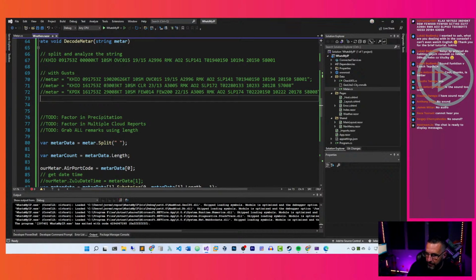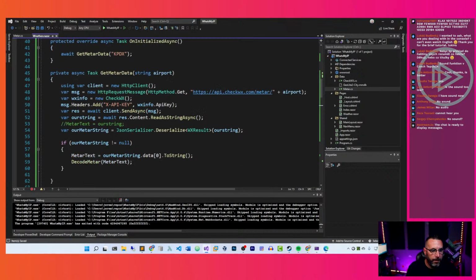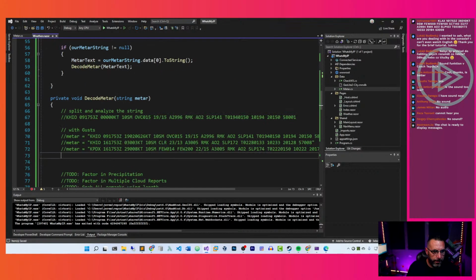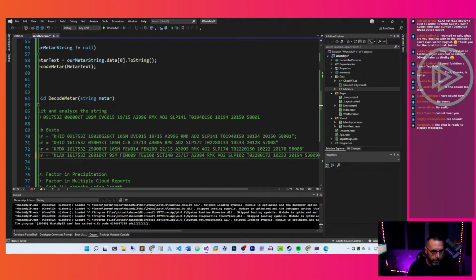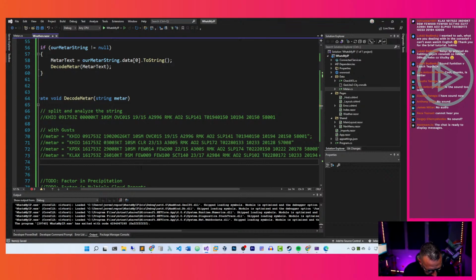Oh, thank you, Netrunner 1987. Let's do LAX. That should look significantly different from Portland's. So we'll do that, and here's something that I was talking about earlier.